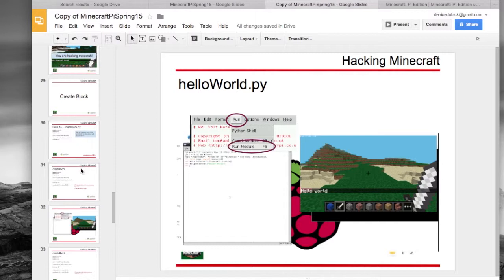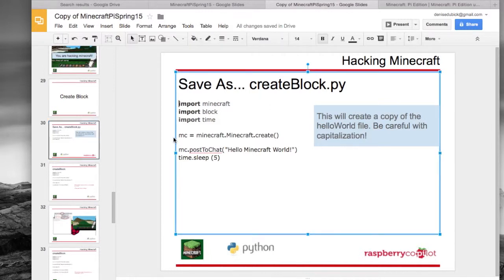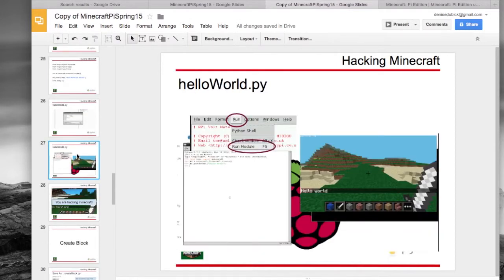Alright, next we're going to talk about this new code from this week. We're going to make our own blocks and place them in the Minecraft world. To do that, the first thing you're going to do is click back to your IDLE window that has your Hello World code.